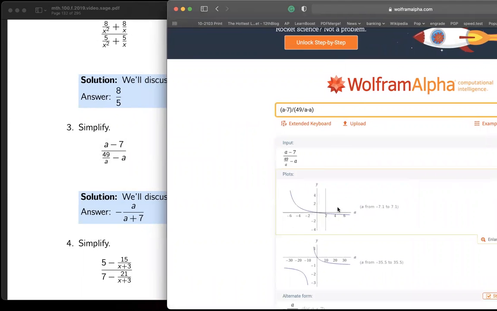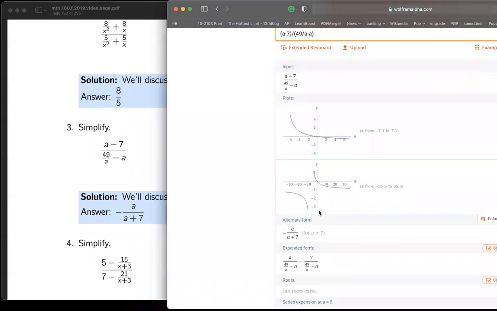It gives me some information which is very confusing to a lot of students. Listen, if information confuses you, don't listen to that information. Keep scrolling around and you'll see an alternative form of it. And what does it say? It says minus A over A plus 7, but it does give additional information. It says A can't be 7.